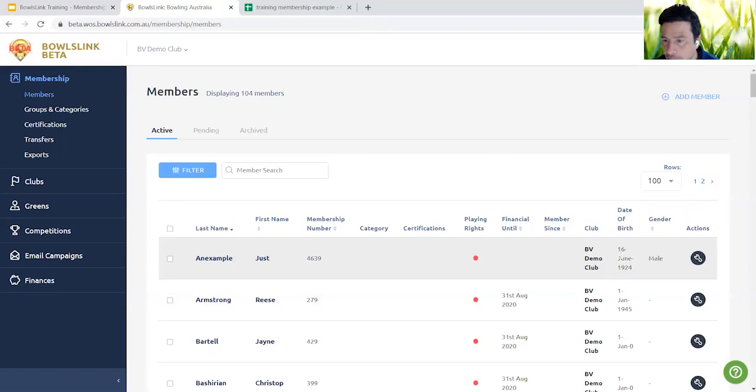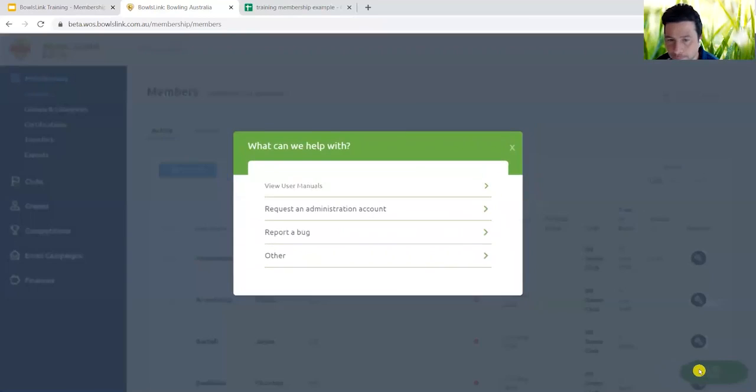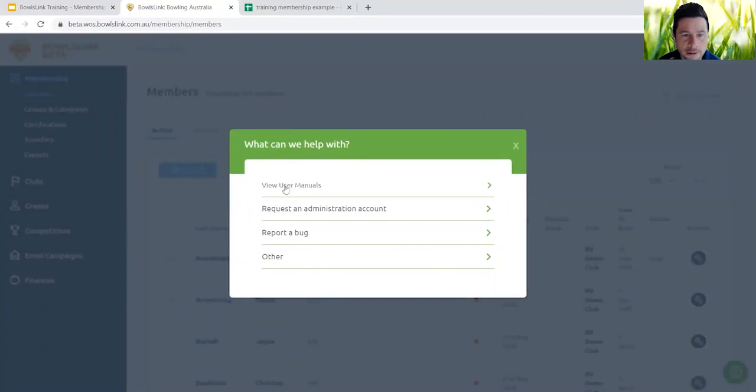Another important feature that I'll just highlight this morning is this green button. This is where you can request some support. By clicking on that button, you can then access a whole lot of user manuals. You can also request an administration account through this, and also you can report a bug. So if there's a particular error that you're noticing, you can click on that and that'll go straight to the developers to have a look at and hopefully fix.